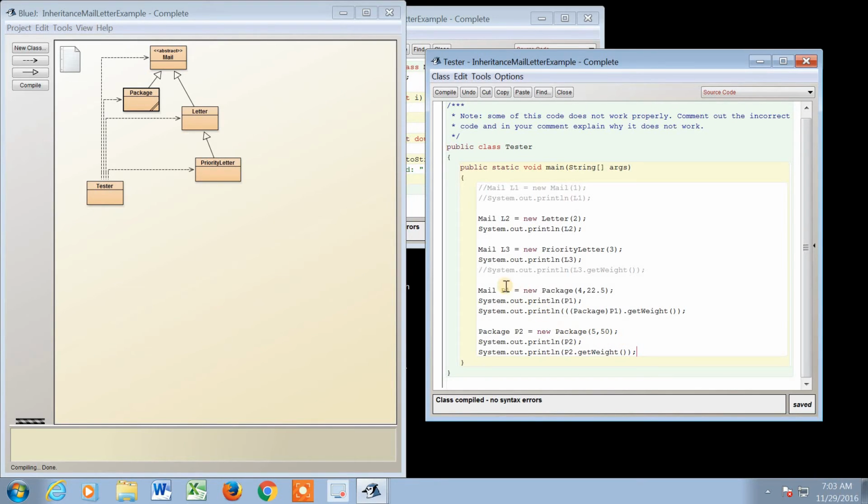Now again, I know you're thinking, why would you ever want to say Mail P1 equals new Package? Why not just say Package equals new Package? There will be reasons for that. You might have some kind of structure like an array or something, and you have to declare it as the superclass, but various elements in the array might be instances of the subclass. So there are reasons why these are not always the same, and it's permitted as long as this is a subclass of this. So that was a quick run through of another inheritance example, and I'm using abstract here.